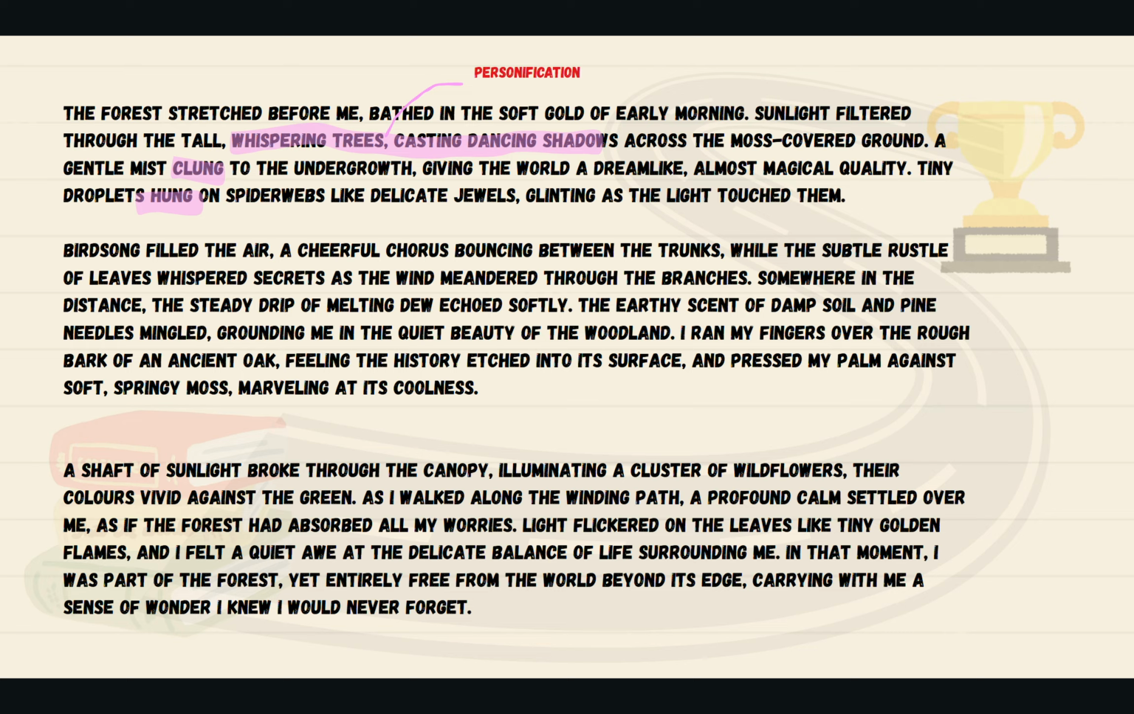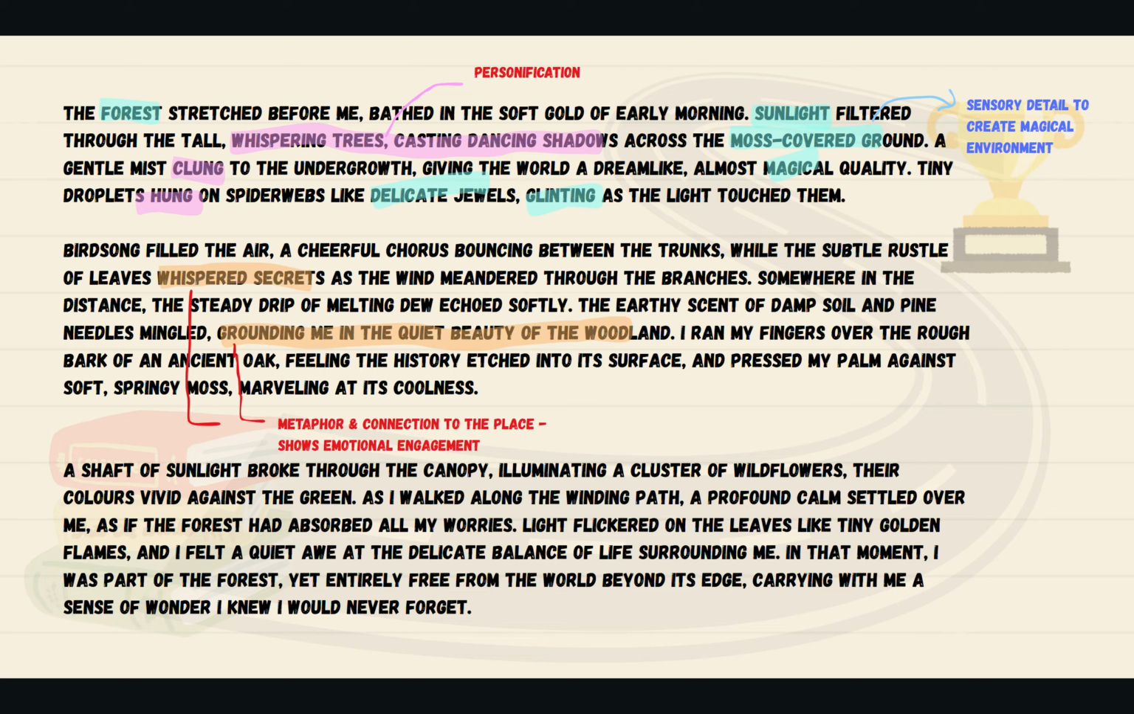Here, let's have a go at analysing the answer. So in pink, I've put personification, where it says whispering trees, casting dancing shadows, clung and hung. In blue, I've put some sensory detail to create magical environment. This can be shown through the words forest, sunlight, moss-covered ground, magical, delicate jewels and glinting.